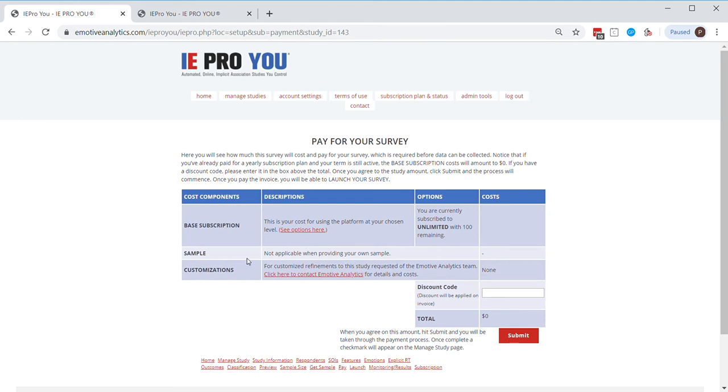Sample here is not applicable because we chose that you will provide your own sample and you'll work with paying for that sample directly to your sample provider. You won't go through us. If you had chosen us to provide your sample, we would then input the cost for the sample here, and that would be in the list of costs for this study.